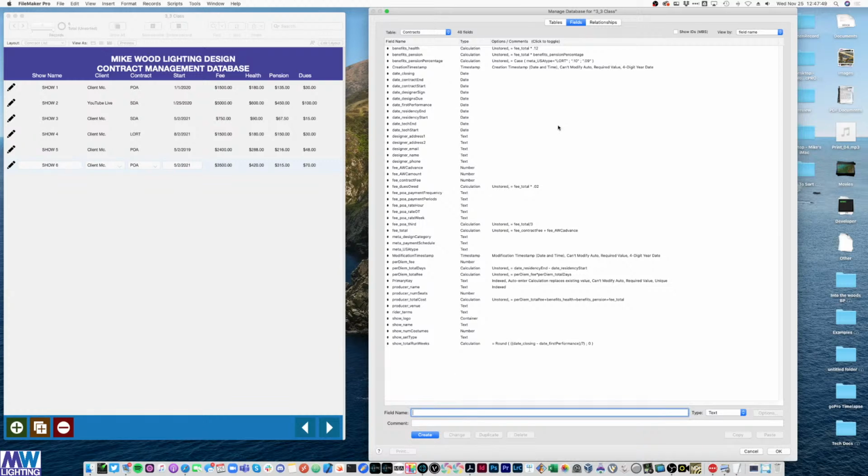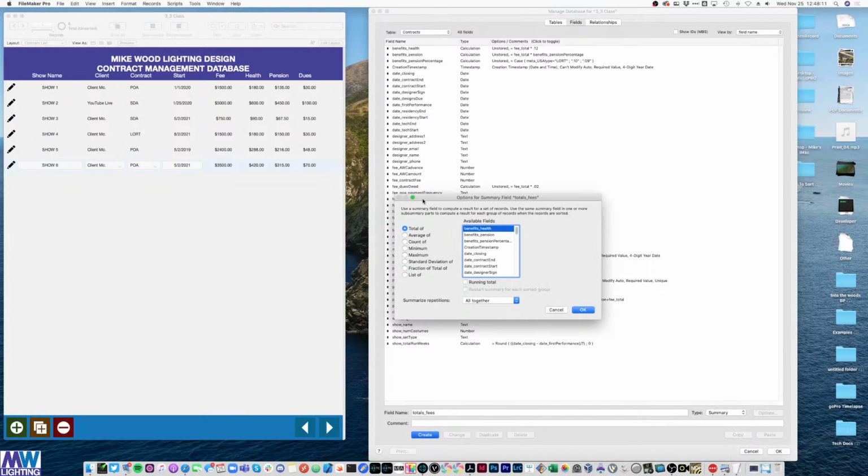So I opened up my database manager, and I'm going to add a field called totals. Actually, no, sorry, we're going to start with subtotals. No, we're going to start with totals. Totals, and we're just going to say total fees. And this is going to be a summary field. When I click create, we have got a new window that we haven't seen here before. So our total fees is going to be basically just a total of, I'm going to choose a field here, and that is going to be contract fee. And then running total. That's really all there is to it.